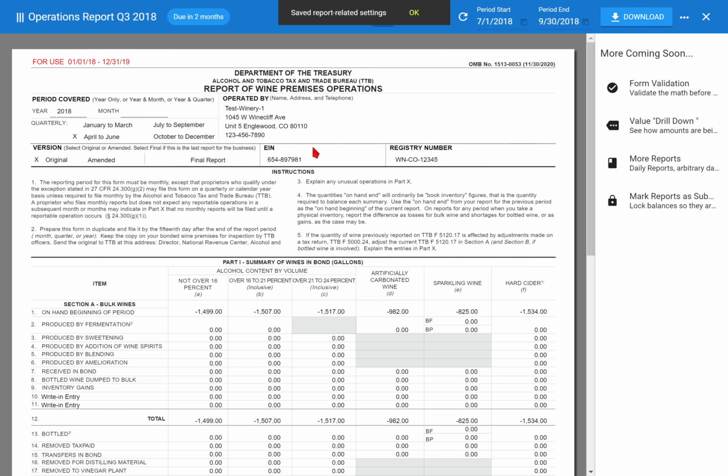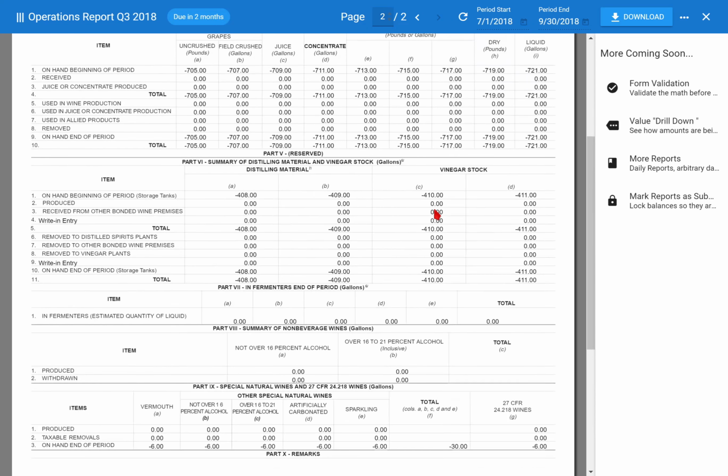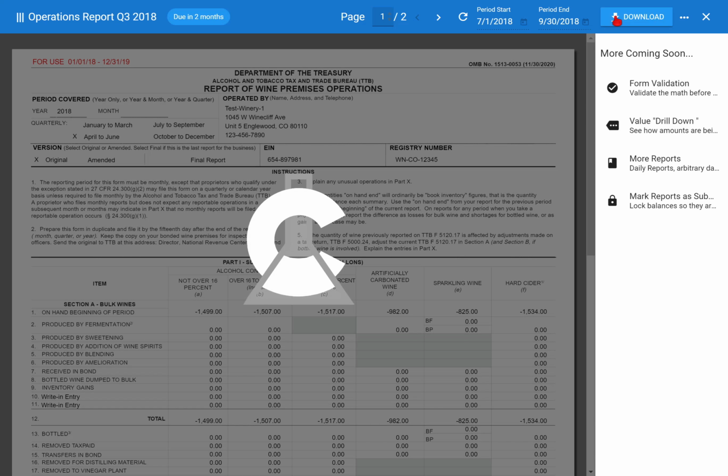After you've selected the report you want to see, use the top navigation bar to scroll between the pages of the report. And you can download the report to a PDF.